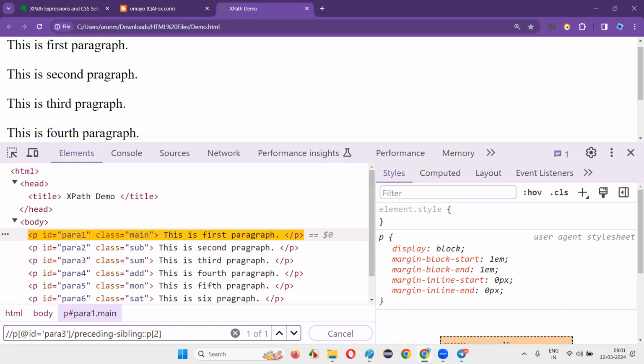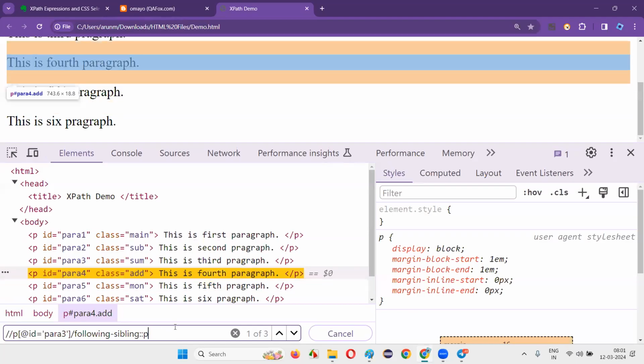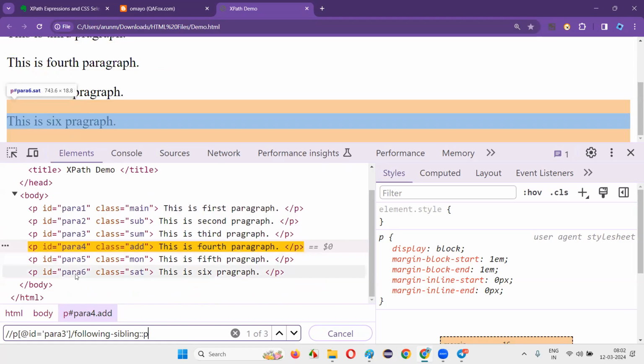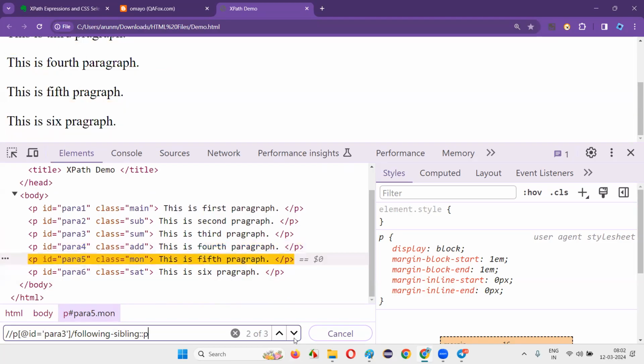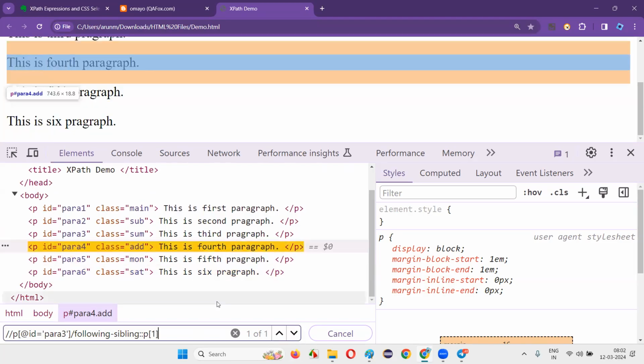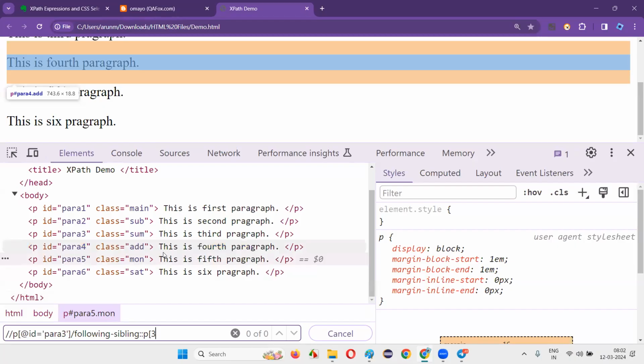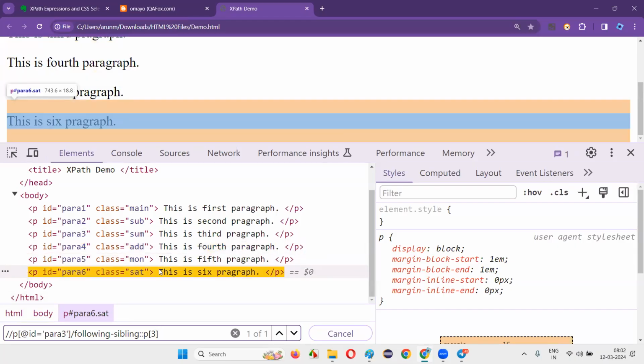Now, there is the reverse thing, the following sibling. Following sibling of P. For this paragraph, how many following siblings are there? 1, 2, 3, three following siblings. You see, three are getting located. If I say P[1], immediate following sibling. If I say P[2], the next immediate following sibling. P[3], the next immediate following sibling will be located.